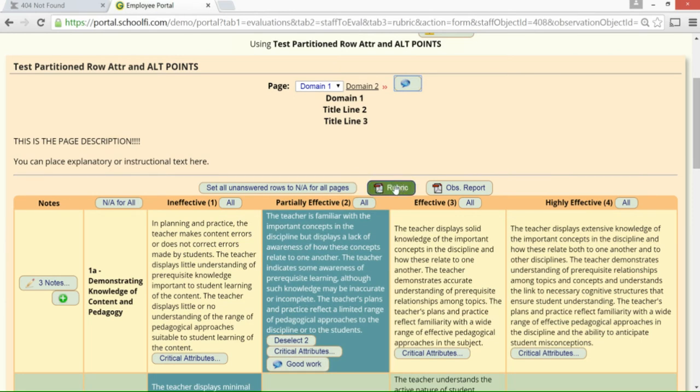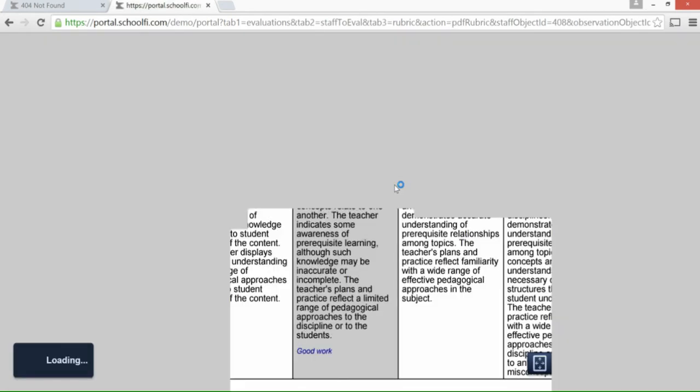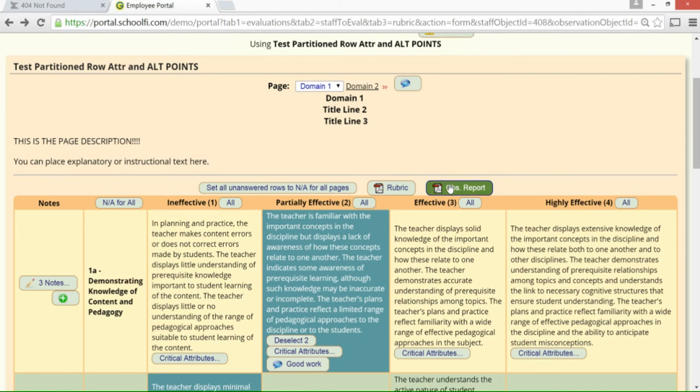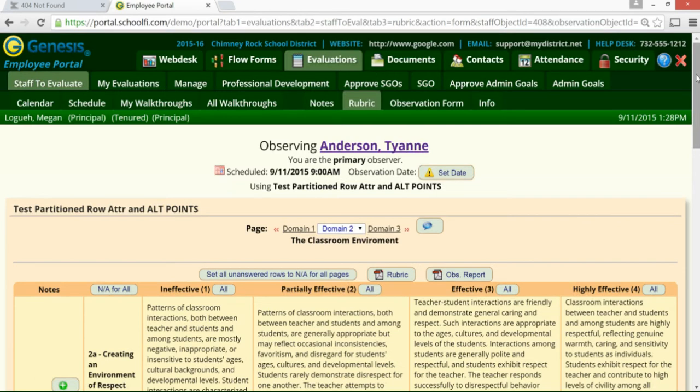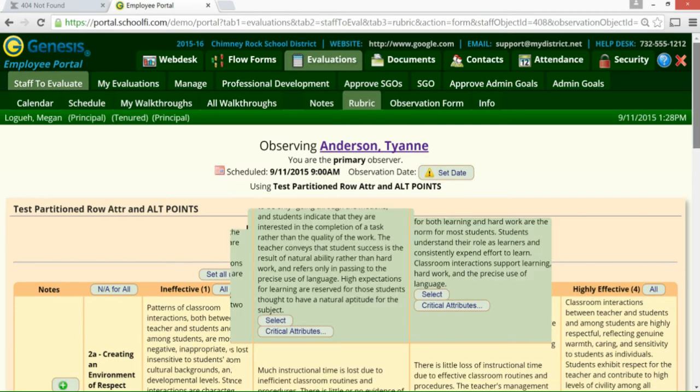You will have the ability to look at the rubric report and also the observation report as you're working on the rubric. And there's page controls up here. You can skip from page to page if your rubric has multiple pages.